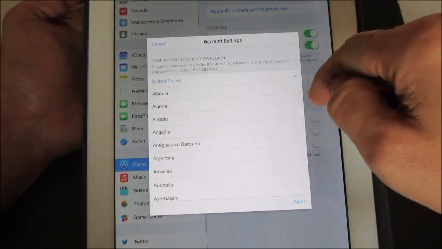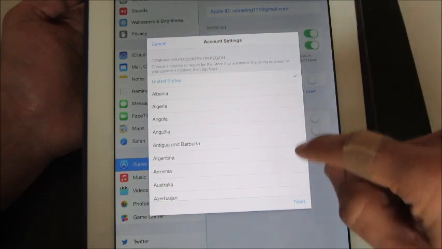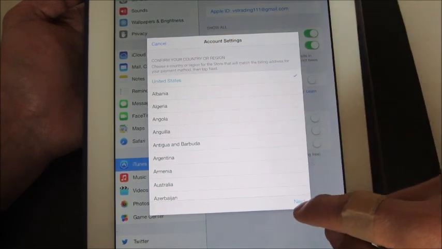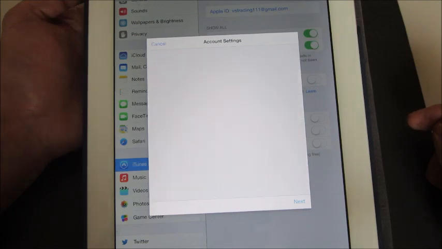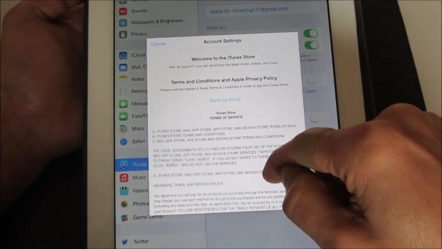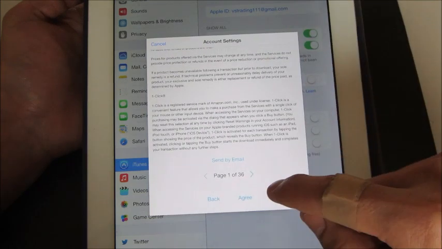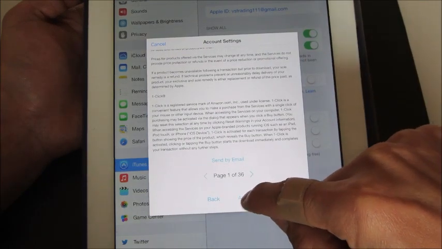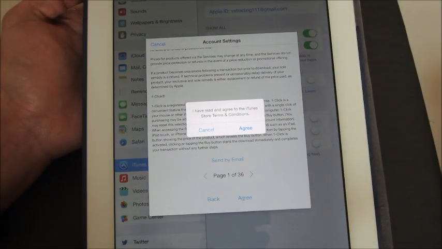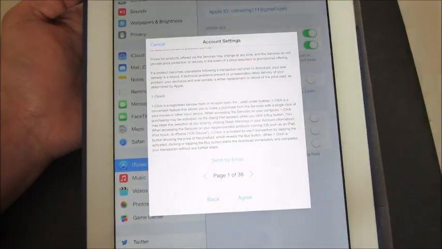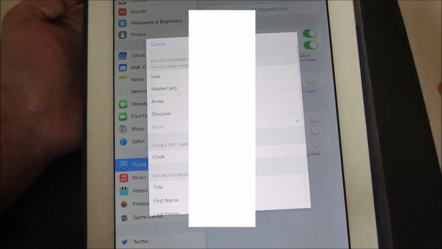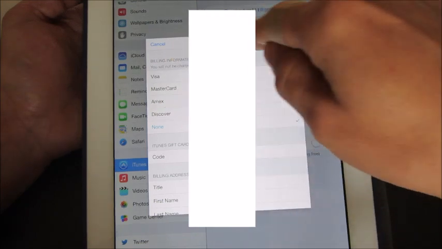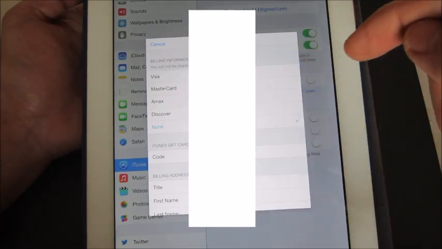So here's, for example, the United States. Just pretend I chose the United States and I'm going to click on next. And then you have to read through these terms and services and then click on agree. Agree again. Okay, now where it says the billing information, I have mine on none.